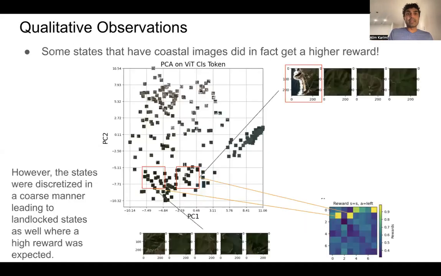And then again, going back to those states that had a high reward. So yeah, it's actually good. This reward here corresponds to this state, and there was indeed a coastal image there. This one unfortunately did not have any coastal images, but it was nearby. So again, there's some digging to do here as to why some states did and some didn't, but it's good to see that the rewards were concentrated around the area where these coastal images are.